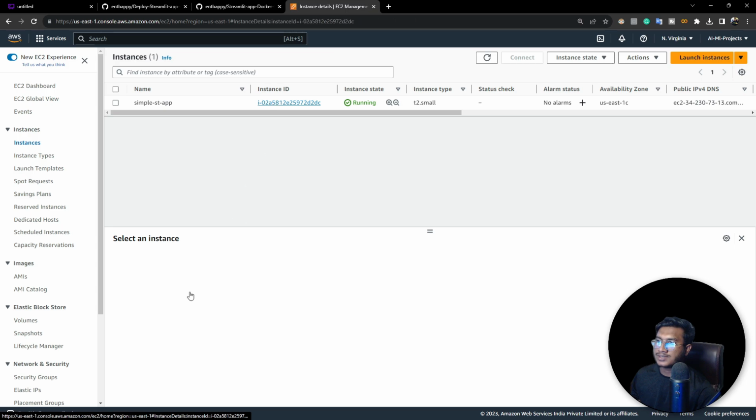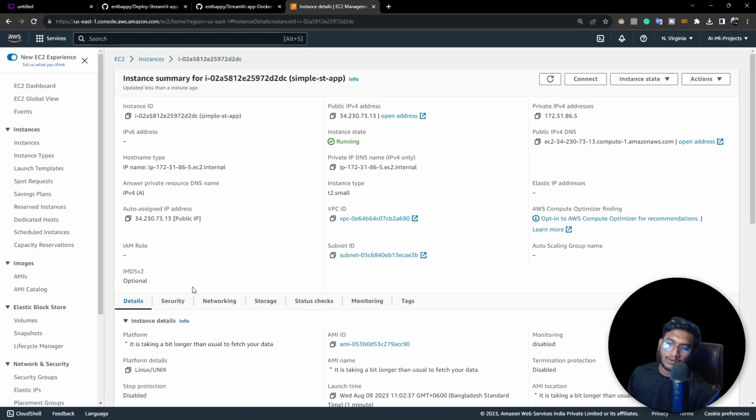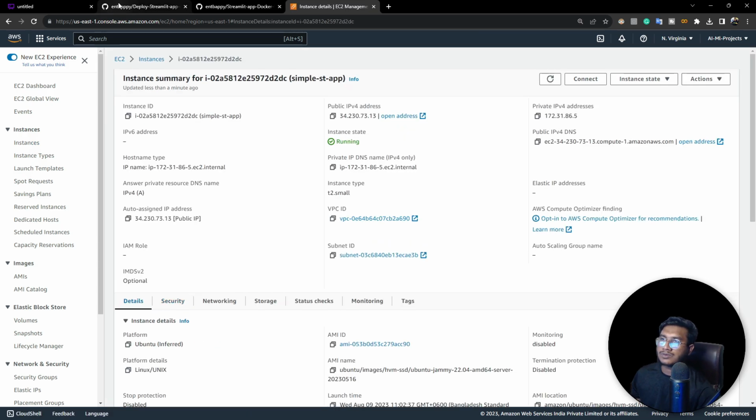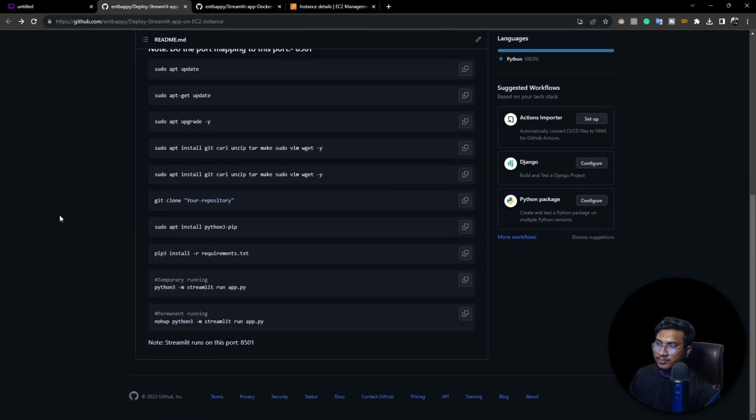Now I'll click on the instance ID. So here the first thing you need to do is the port mapping. Okay, if you don't know, Streamlit runs on a particular port. It's 8501. This is the default port on which the Streamlit app will run. You can't change this port because by default Streamlit has configured this port for you. All right, so I need to add this port number to the instance I have created.